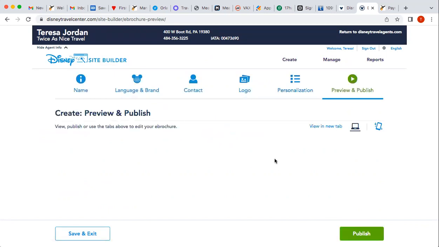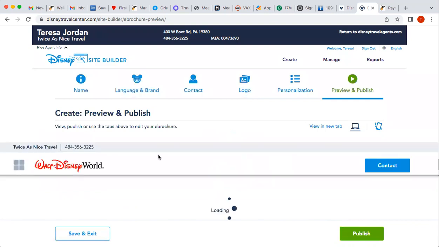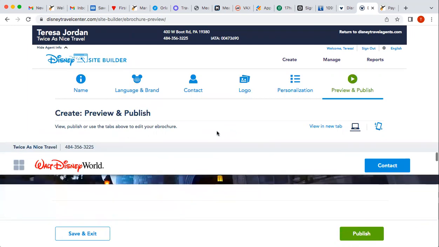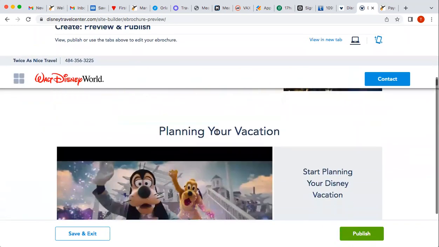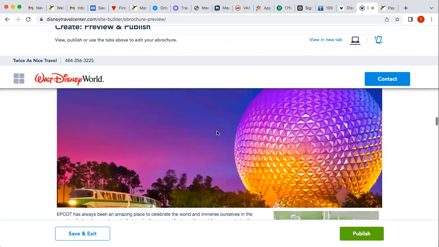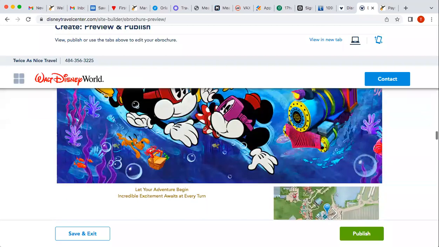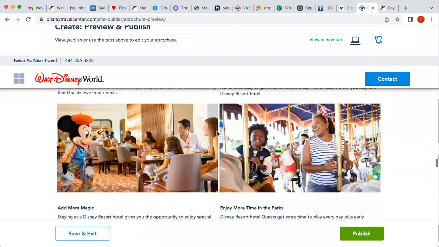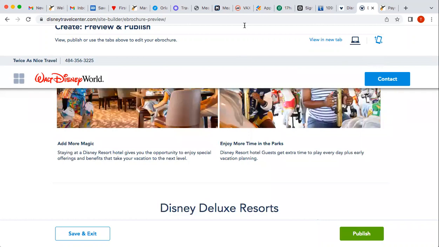And you can preview it, publish it. And once you publish it, you'll have a link that you can then share with the client. And it's this great little e-brochure that you can share with them, and they can look through and either get excited about their trip or learn more about the options for their trip. So it's a great way to get your clients excited and share information with them.